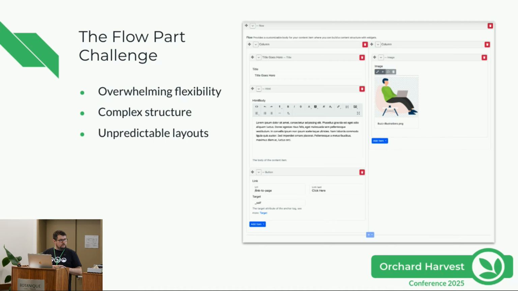So when Orchard Core came around, the obvious choice was we looked at the flow part. And again, it works really well because you can create any layout you want. With this example here, we have text on one side and image on the other. And again, for a technical user, this is not a problem. For us developers, we could look at that and go, yeah, we can build whatever layout we want.